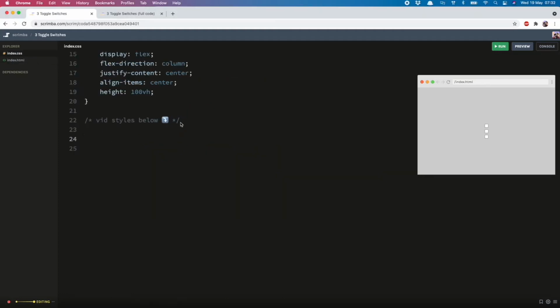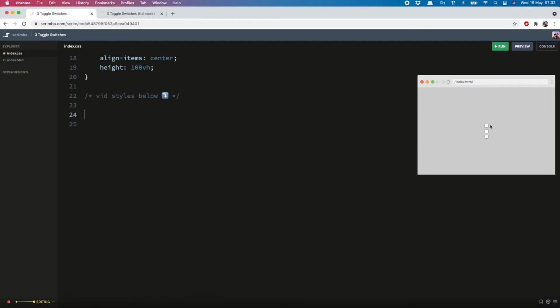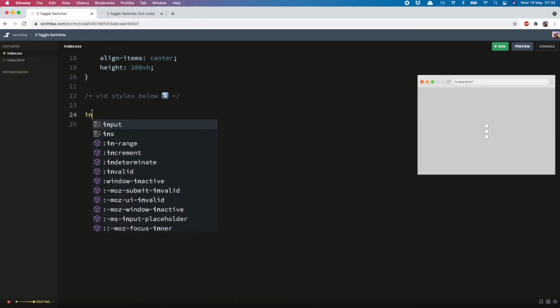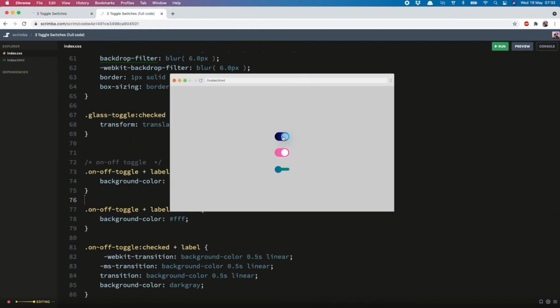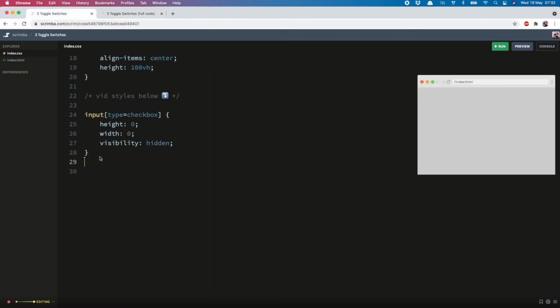First thing I'm going to do is actually hide the checkboxes. And to do that, we do input type equals checkbox, and then give it a height and width of 0 and visibility hidden. No more checkboxes. The part of the toggle switches that you see is actually the label. So let's get started with styling those.